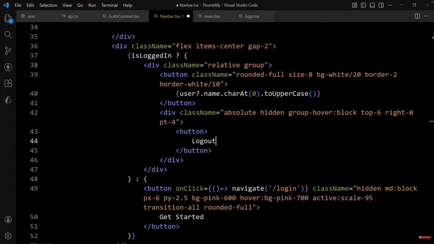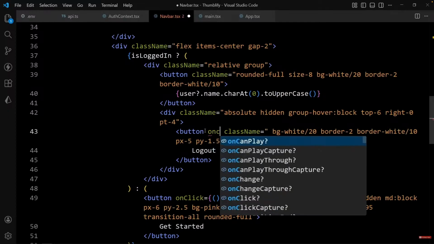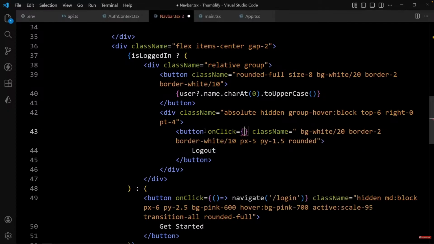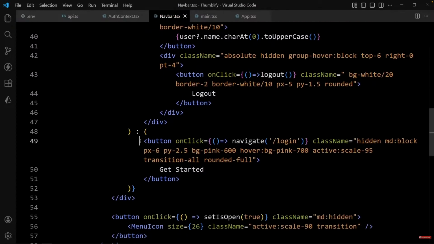Right. Now in this logout button we have to provide some classes also. So just add the className property, provide these classes, and then we have to add the onClick property so that we can log out. So just add onClick. In this onClick, let's add the arrow function and provide this logout function. After that, here we have this get started button that will be displayed if the user is logged out.